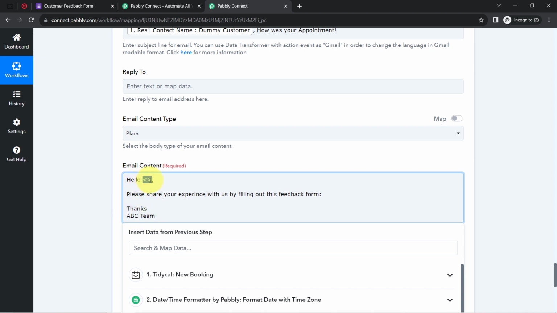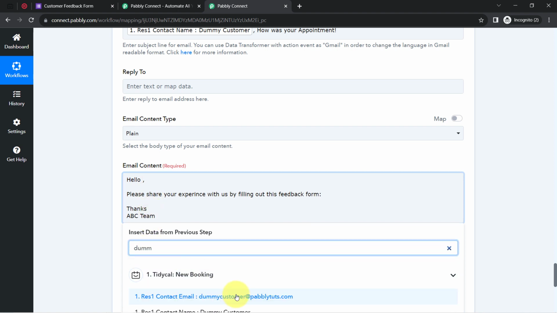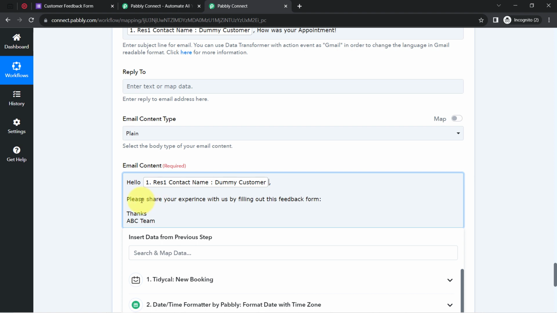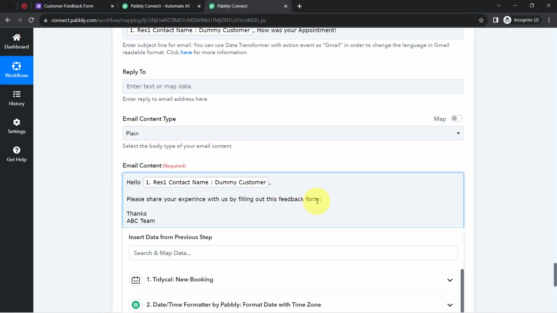Okay, so after this hello, once again I will be mapping the name of the person, which is dummy customer. Alright, so I have added the same. Please share your experience with us by filling out this feedback form, and here I will be adding the link. So this is the link which I have copied. Let me paste the same here.